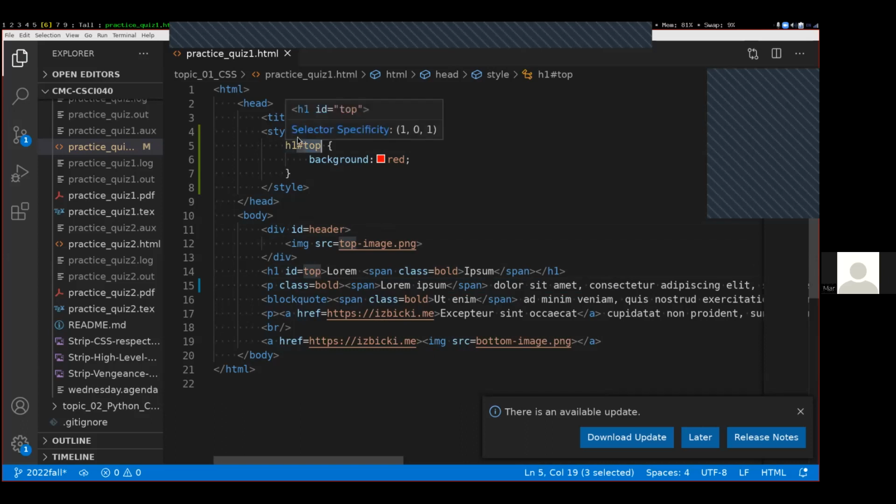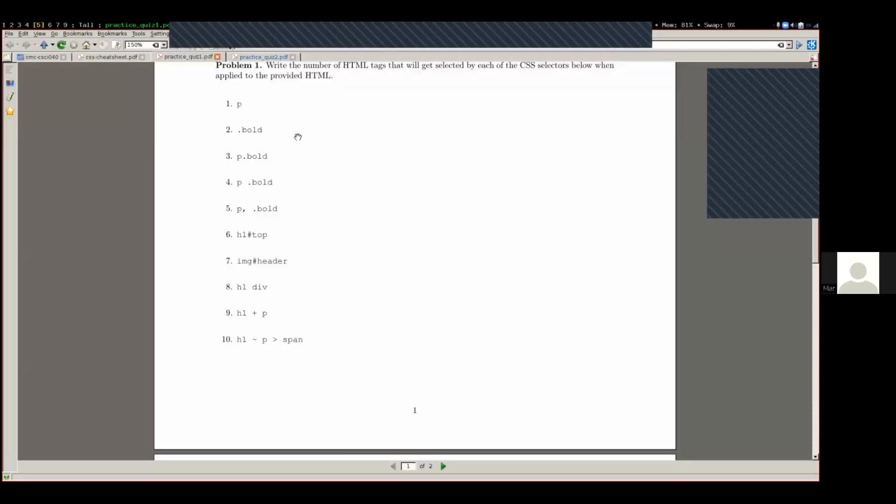So the difference between 4 and 6 is the dot for the class and the hashtag for the ID. So yeah, number 3 right here, you have a dot means class. Number 6 down here, the hashtag means ID. But then I was starting 4 and 6 with space. How do you identify it?